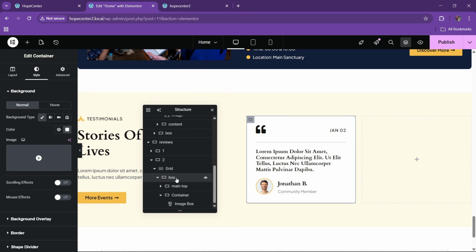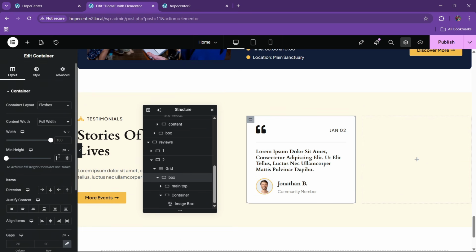Now you can see we have this box. So now let's go to the layout. Here we can add the 300 width, minimum height.